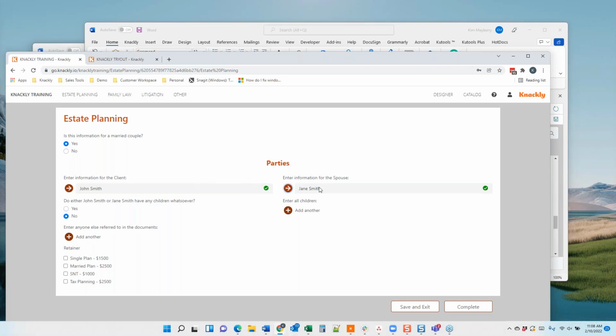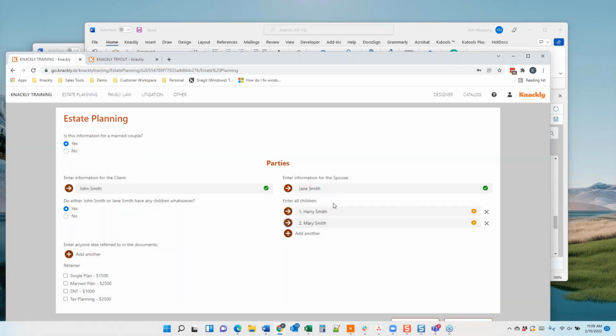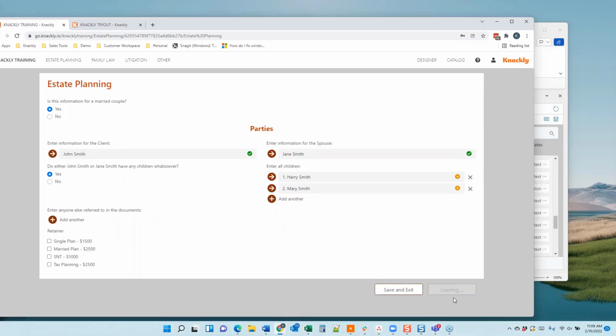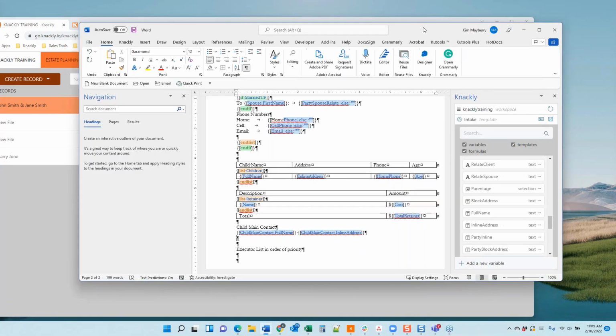So I've got John and Jane Smith here. I could go through and enter, do you have any children? I'll add a child, Harry Smith, and Mary Smith. Just get some information in there. So I've got John's, Jane's, and their kids. And I'll click complete, but I don't yet ask for information about this child main contact. So I'm just going to go ahead and click save.